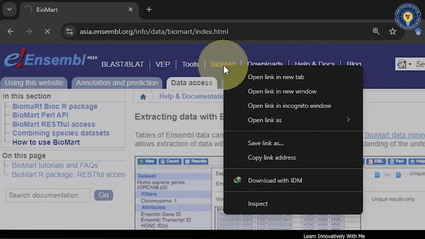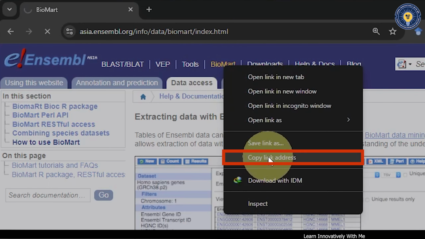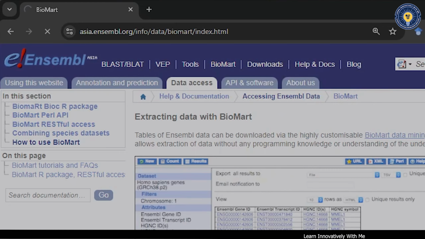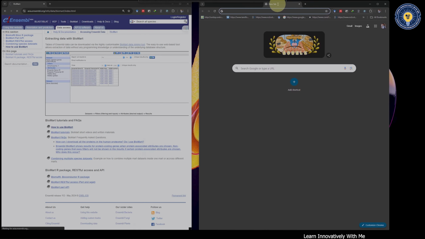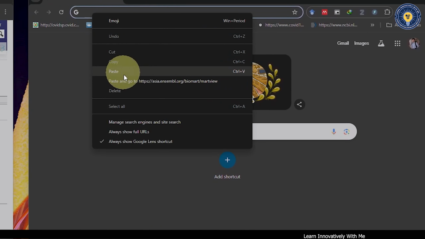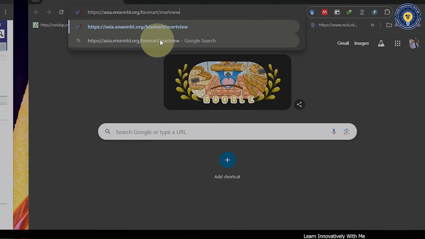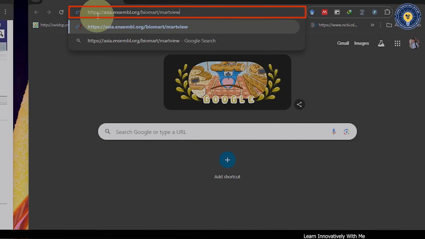For this, right click and select copy link address, and I'm going to open a new window and paste it in the browser. In my case it is showing the region Asia, but maybe in your case it is showing something different. But still, if you are facing this problem, remove the region from the web link and press enter.